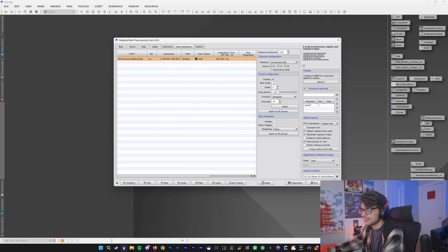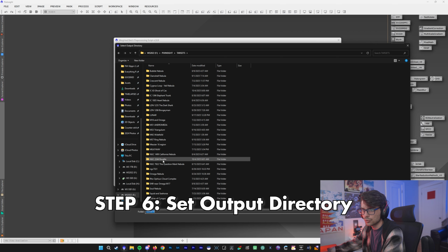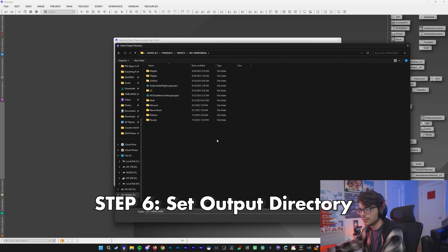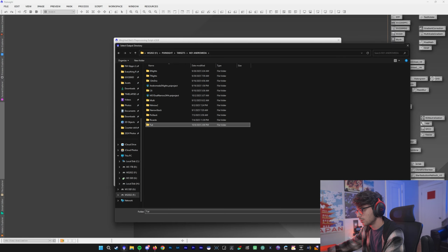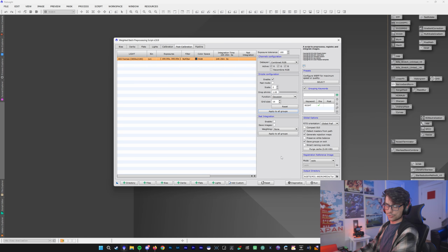And then lastly, you're going to set your output directory. So in my case, this was going to be for Andromeda. So we're going to go back to M31. I'll just name it tutorial. Select folder, and then you'd hit run. But also this is a 24-hour stack, and for the sake of the tutorial, I'll just show you guys the final.